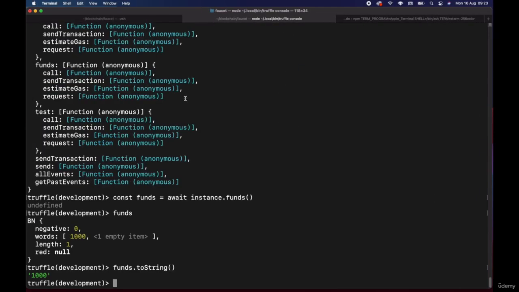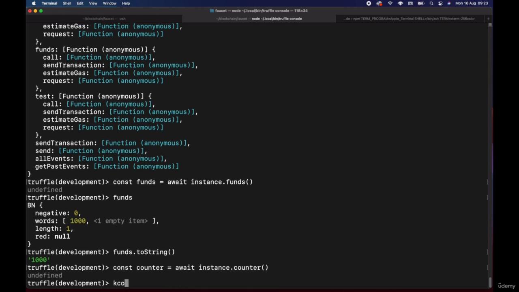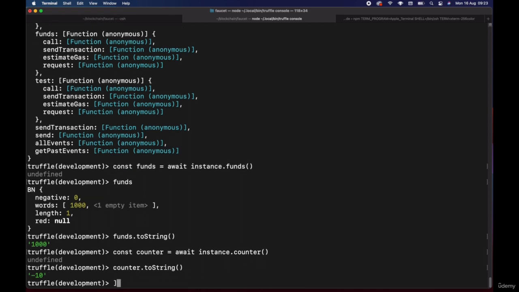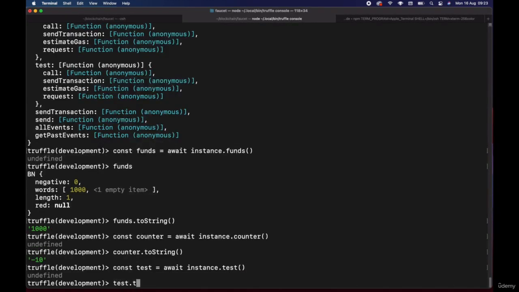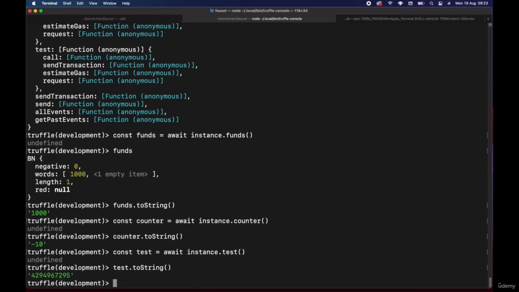Let's try to access the counter in the same fashion. So const counter equals await instance.counter. Okay, counter toString, 10. Okay, so const test equals await instance.test. All right, and test toString, and here is our number. So we can access all of our values in the storage this way, and through the terminal we can interact with our smart contract.